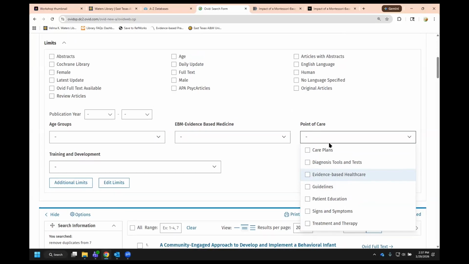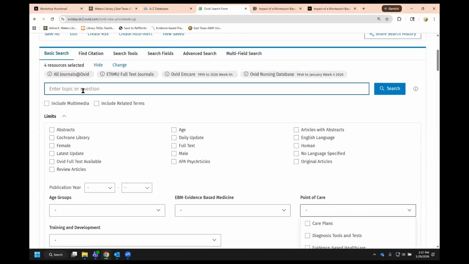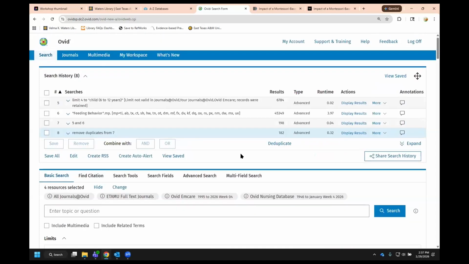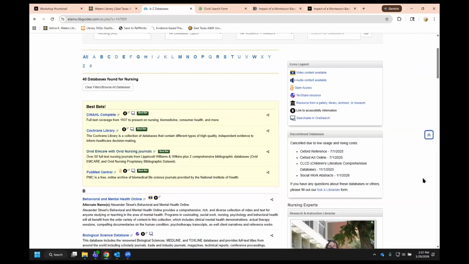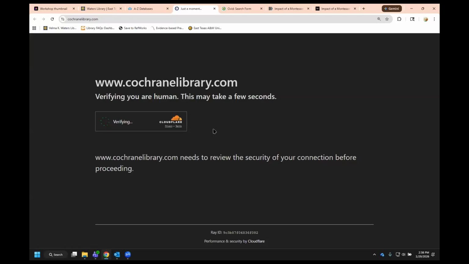Again, if you're using point of care, I would not place a question here. I would just do a topic search, such as a particular condition, and go from there. I will move on to our last database of the day. And I am just kind of touching on each of them just because I want a broad aspect of it. I could probably do an entire workshop specifically about just a singular database.